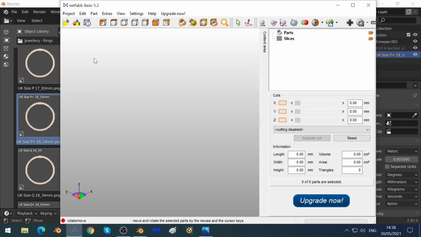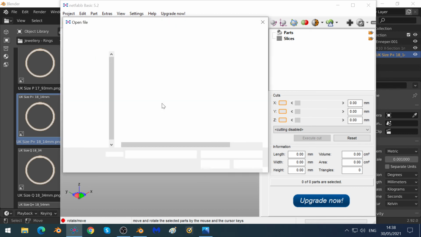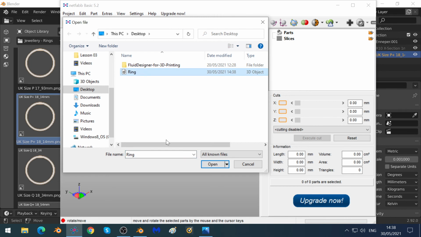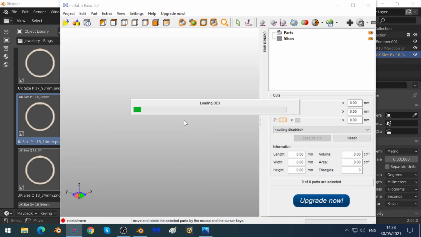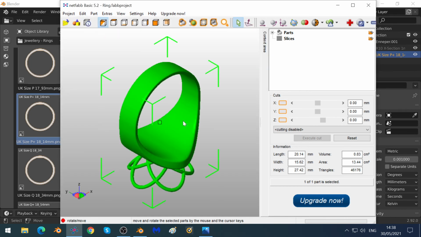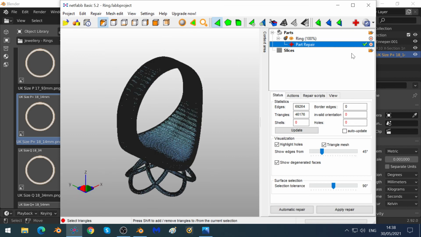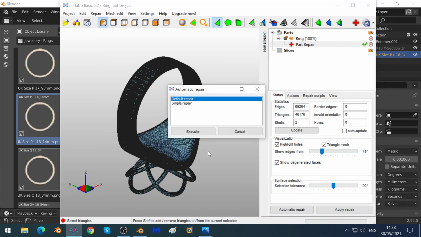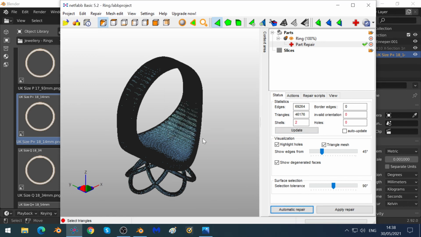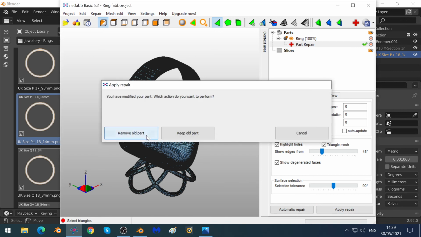So if we go to Netfab Basic and go to Project and Open, you must always repair in Netfab Basic. Always. Go to Ring and open up the OBJ file and click on Repair. Now in this instance, when I click Update, it says there's nothing to repair. Now that's quite unusual, but my habit is to just go Automatic Repair and Execute and apply the repair and remove the old part.